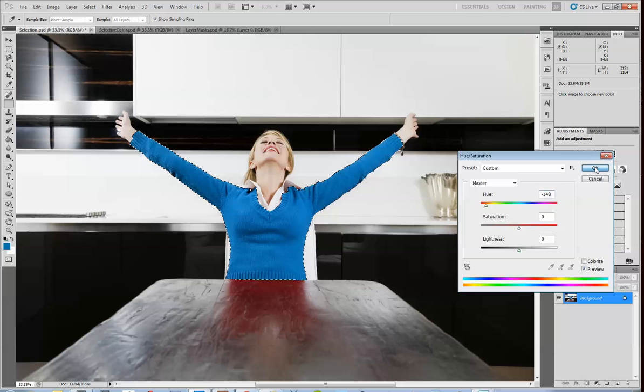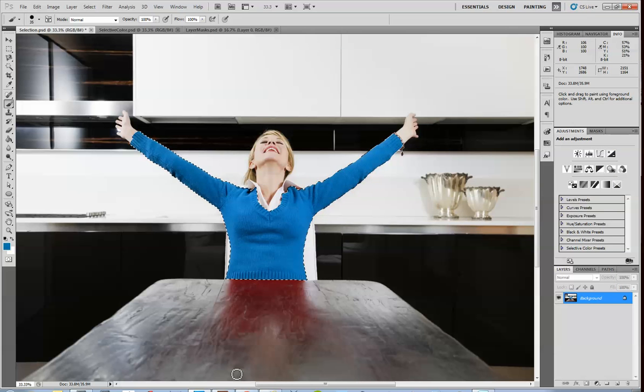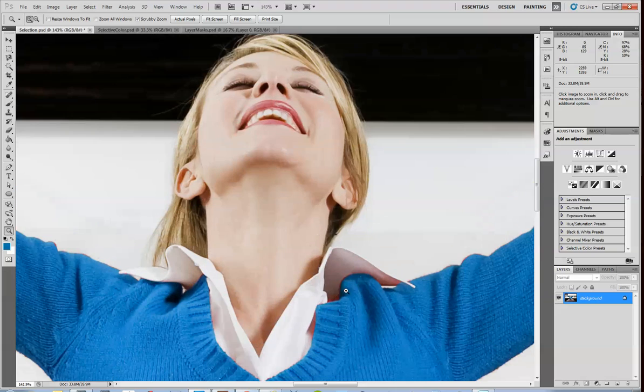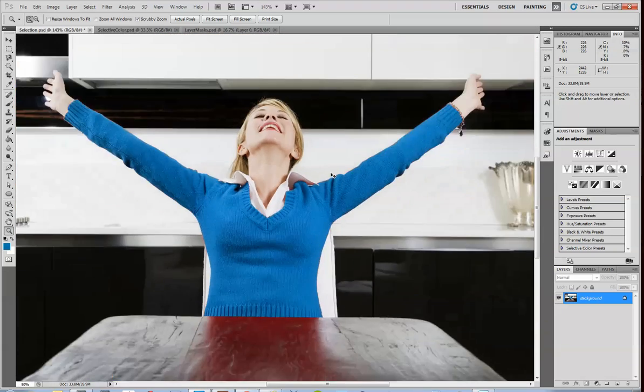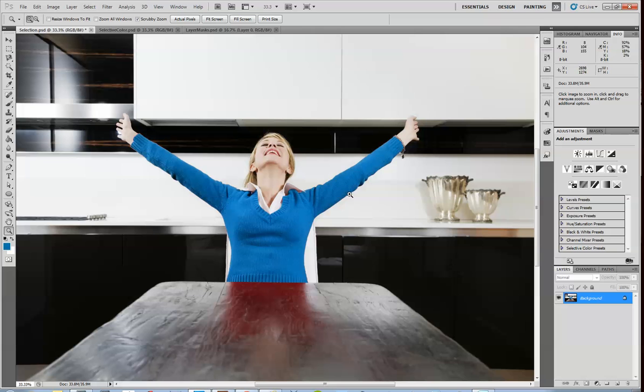Right? Obviously, her reflection down here is another issue, but we'll deal with that later. So as you can see, it did a pretty decent job. If you go in, some of the reflective light needs to be cleaned up here. But for the most part, we did change the color of her sweater.